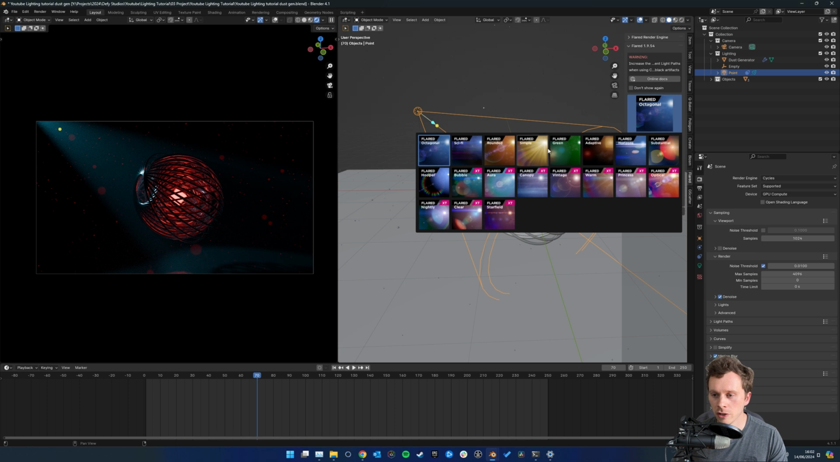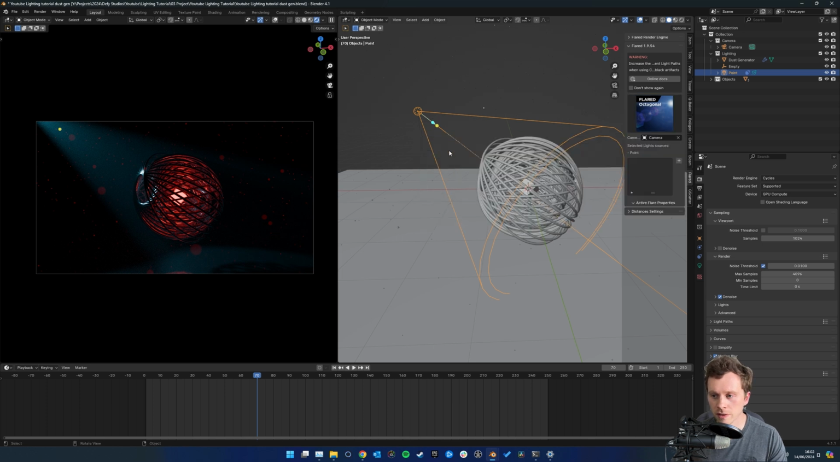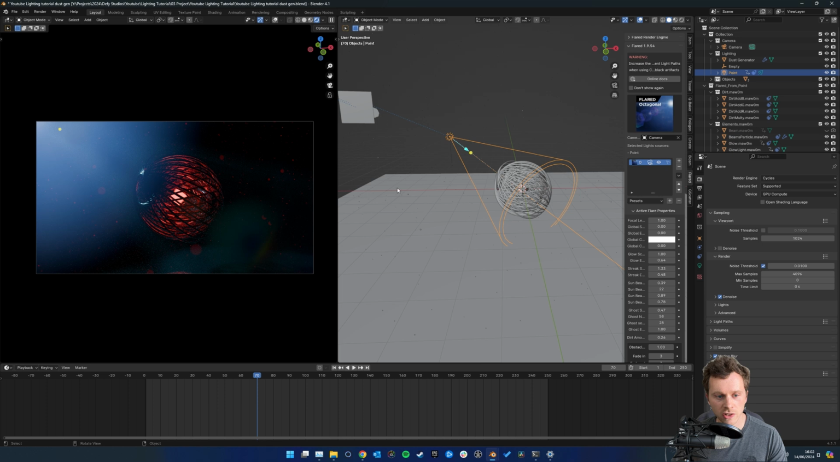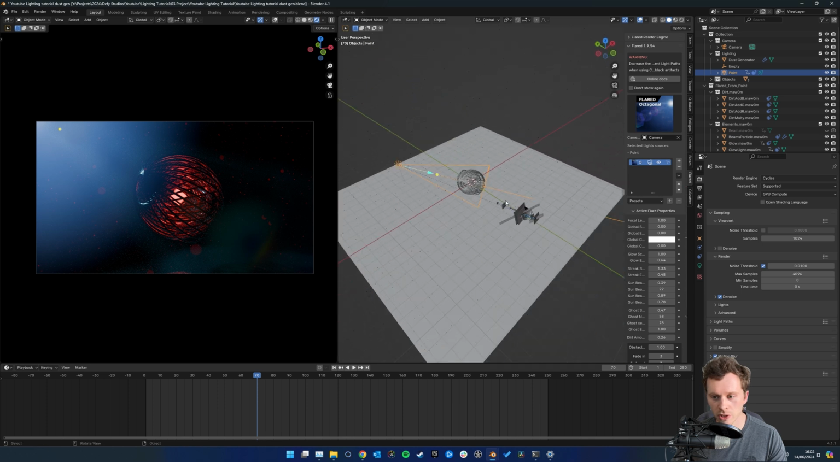If you buy the sort of cheap one, you get these ones up here, or if you get the XT version, you get all these extra flares here. So I'm just going to use this one from the basic pack. And then you just have to click the plus button. And you can see that sort of put a lens flare in straight away, which is really cool.